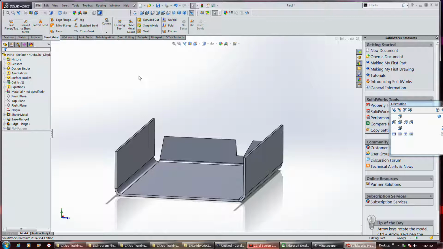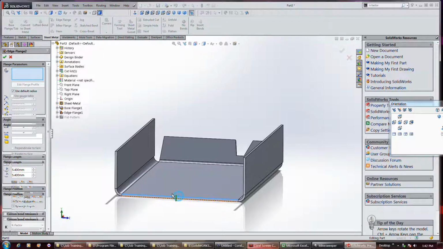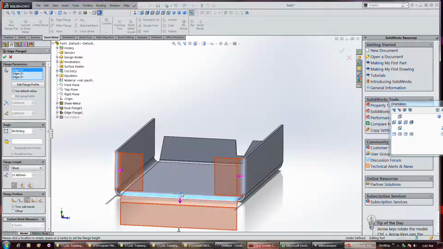Okay, but there's more to that command. So let's go to the edge flange again, and I'll select this edge, put it about there, and I'll select this edge and this edge, making sure the blue box is selected, and see, it automatically does that. Now the arrows can change the direction of the flanges if you want. The purple arrows can.